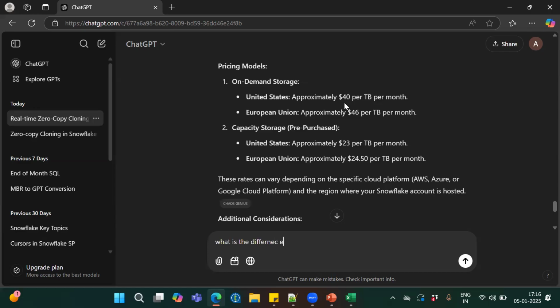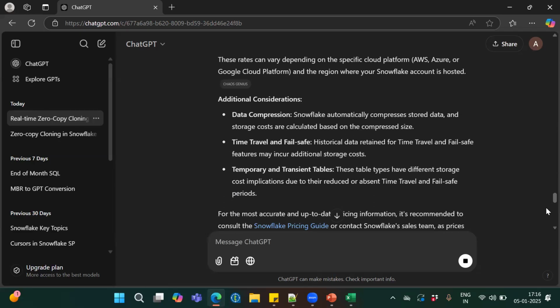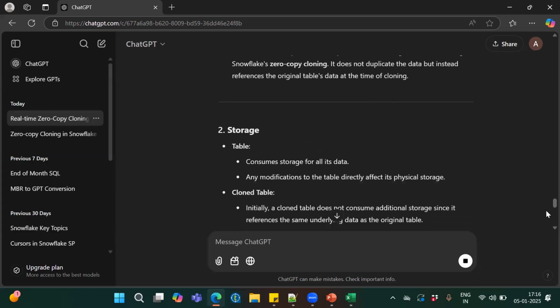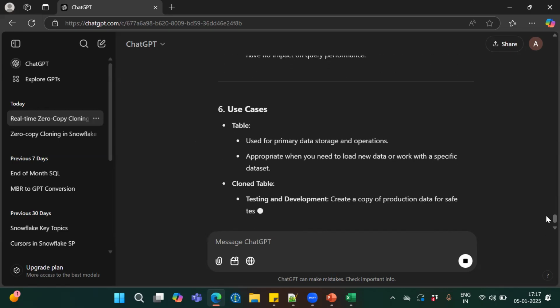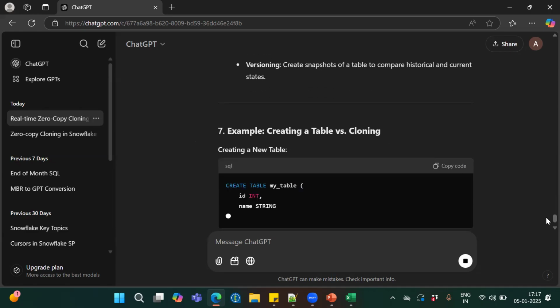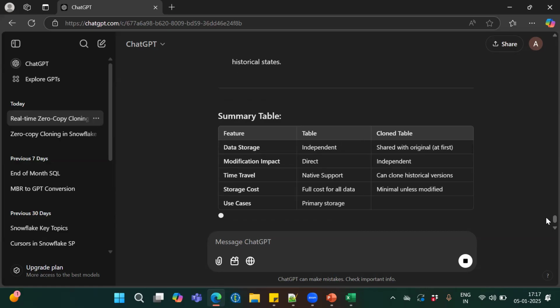So I'll show you the difference between a table and a clone table. What is the difference between table and clone table? Wait, I want to show you in real time. That is the reason I'm just searching here.